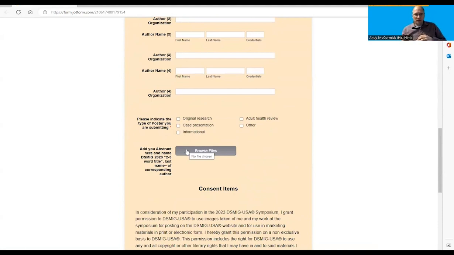Remember, how you want to identify it is put the name of your file, DSMIG 2023, 2 to 3 words of the title of your abstract, and your last name as the corresponding author, so the first author.